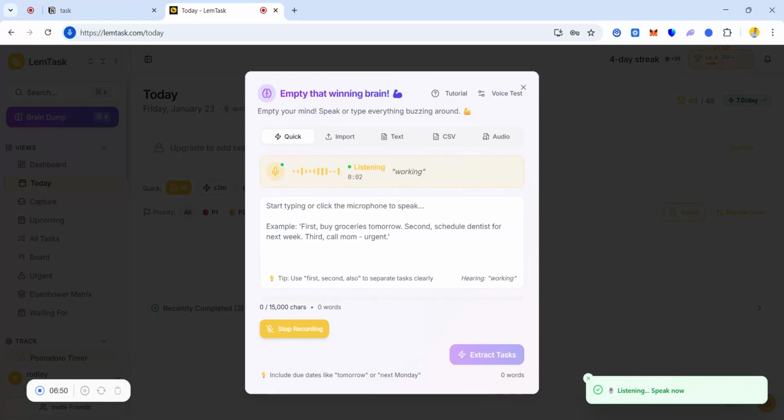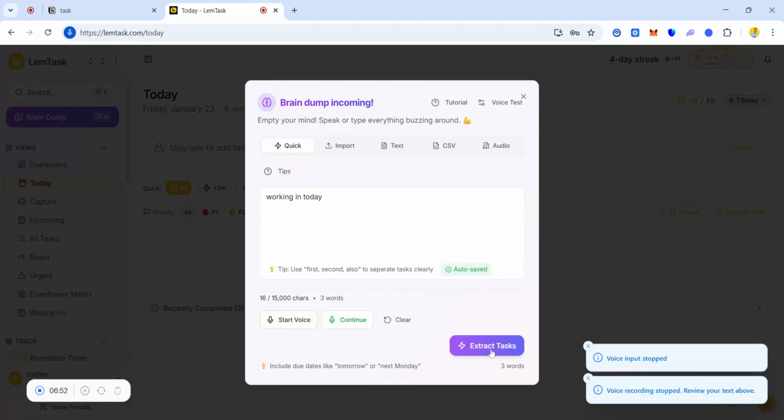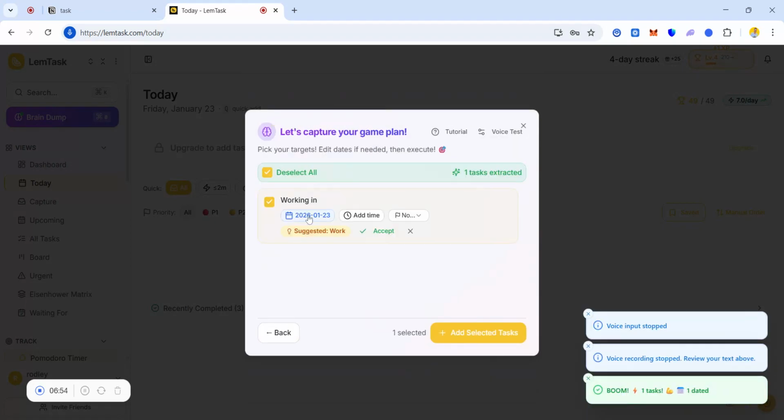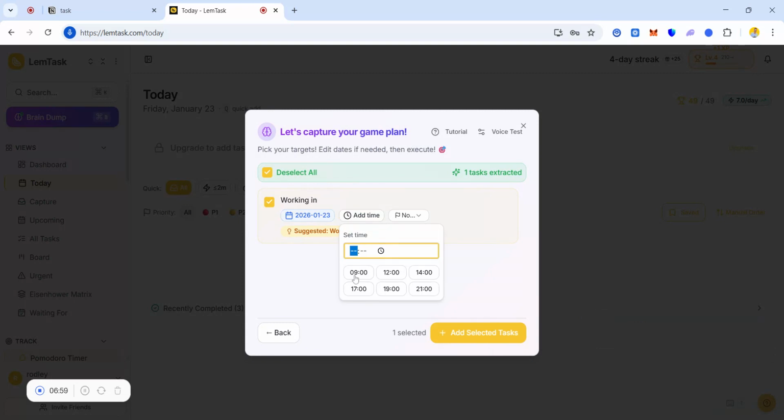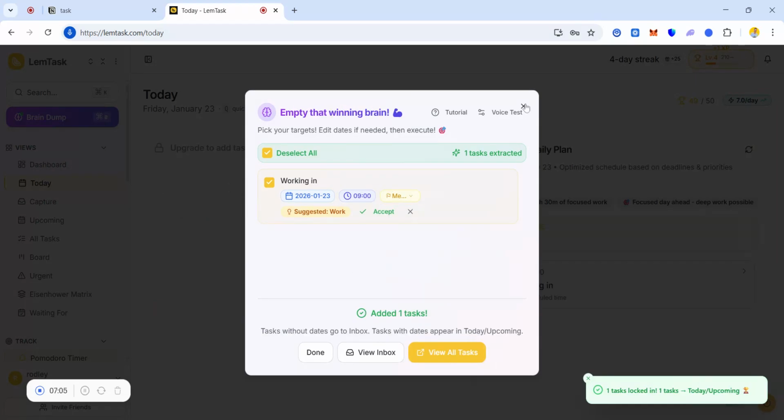Working in today. Just like that, I've given myself a scheduled task already with a date. I'm giving myself a time. I'm giving it a level of priority. Then I just add it like that. Two more to go.